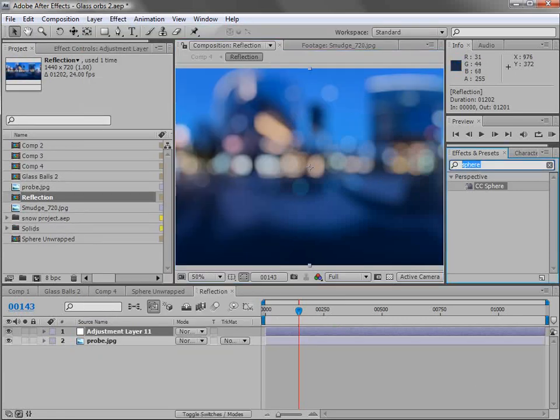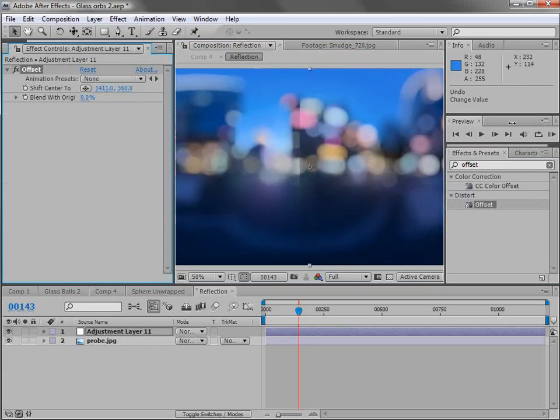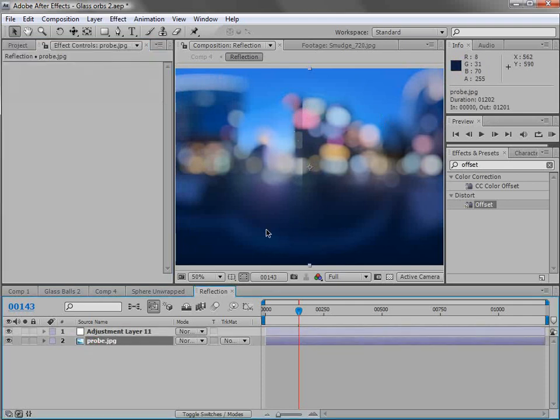We're going to type offset. I'm going to bring it out, and then I want to move it over, which basically shifts it over. Now, I can see a sharp line right here in the middle. So what I want to do is sort of fix that.